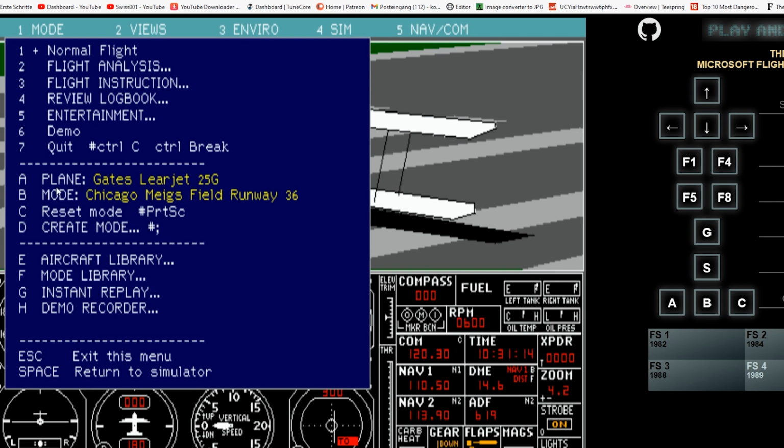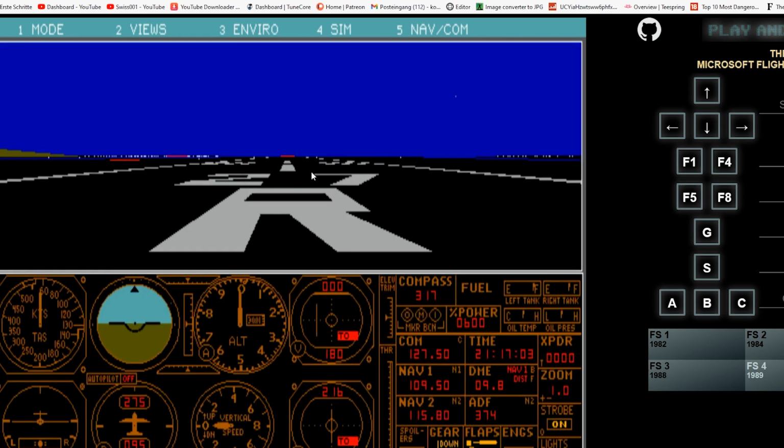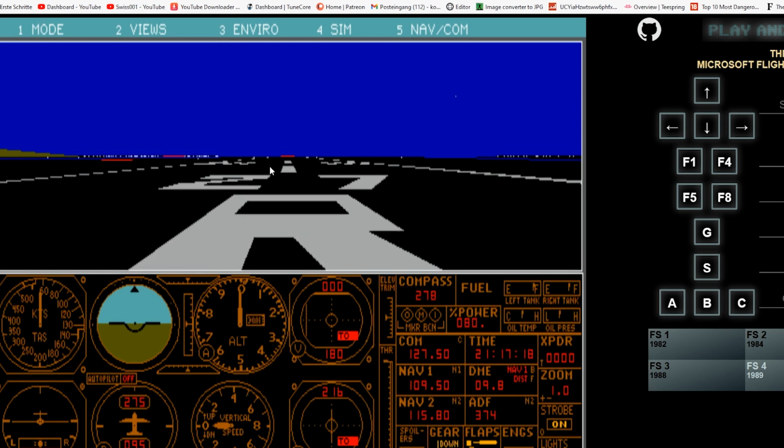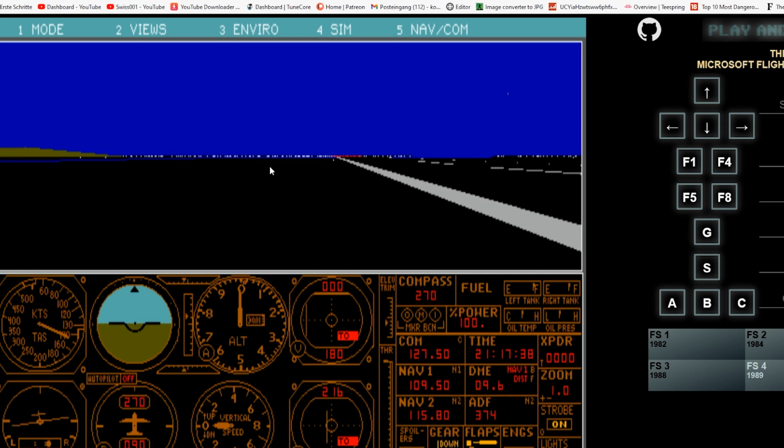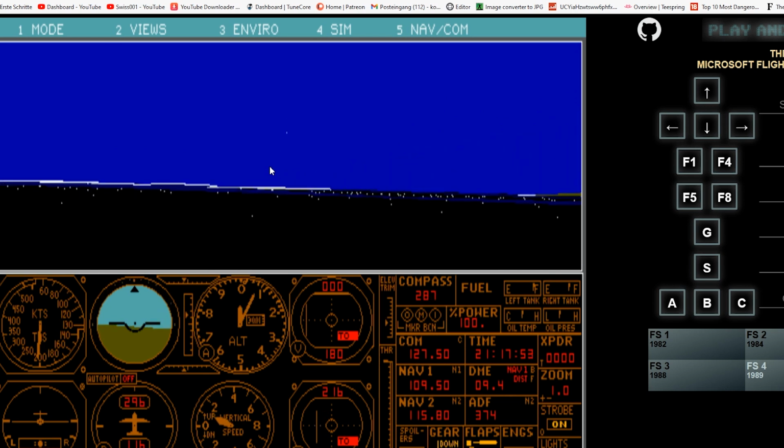We have Chicago Meigs, but we also have Oakland 27 right takeoff, which is in California. Oakland, California. Yeah, that is a way bigger airport, and we're now at night. Maybe we can take off the Sopwith Camel out of here. Give it 100% power. Let's see if I can fly this plane, which I can't. Jesus. Oh, something's gone wrong. All right, there we go.